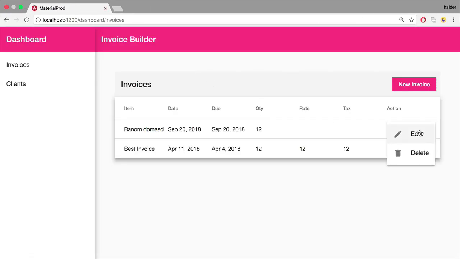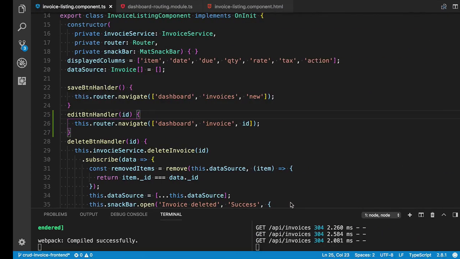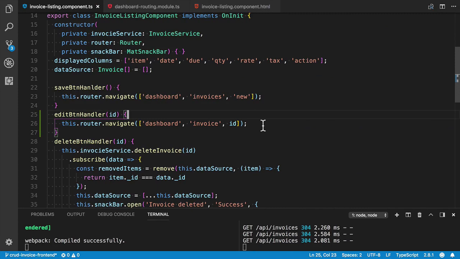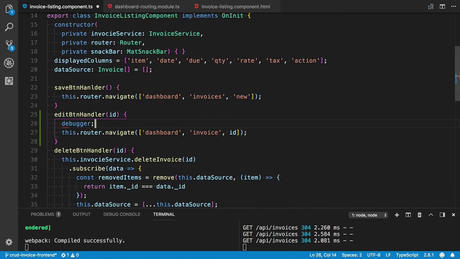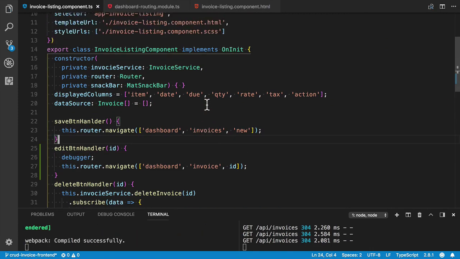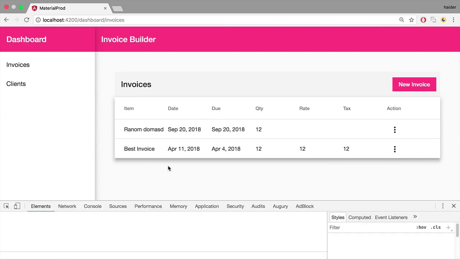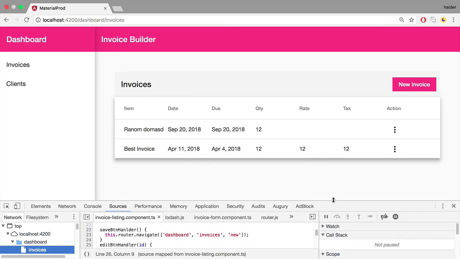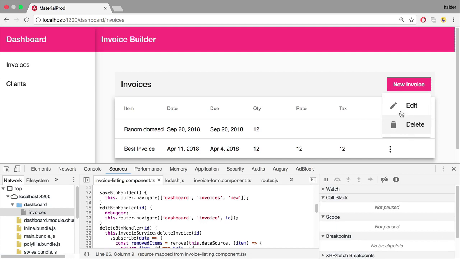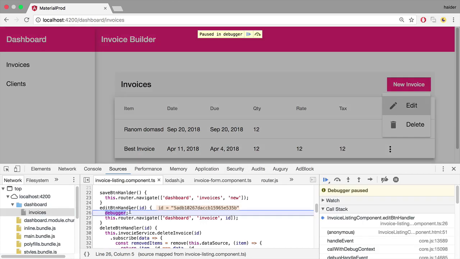I'm gonna try to edit this random one. Oops, it is not working yet. What is wrong? I'm going to debug the code. Let me put a debugger here. Let's try to test it. Inspect the element. I'll try to edit that. The edit handler is working now.